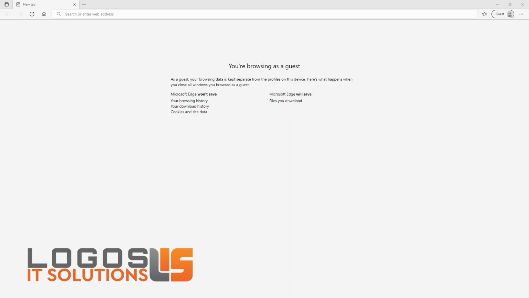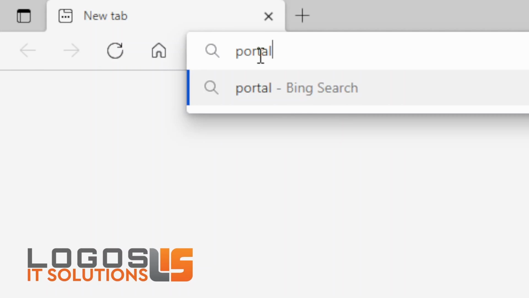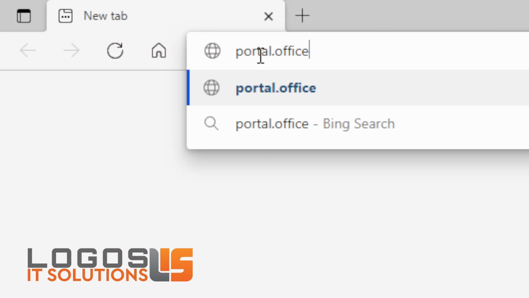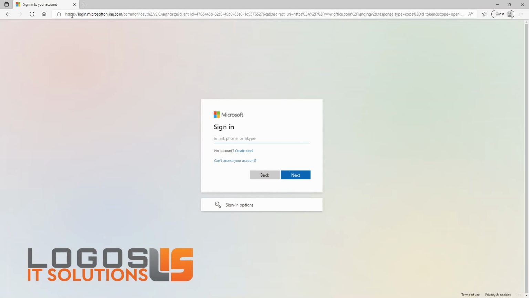All right, so to get started, we're going to want to open up our favorite web browser. I'm using Microsoft Edge, but you can go ahead and use Google Chrome or Firefox or whatever you normally use to browse the internet. Now we're going to go up to our URL bar here and type in portal.office.com and press enter. Doing that's going to bring us to the Microsoft sign-in page here.